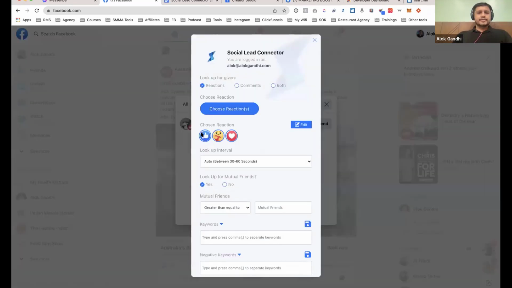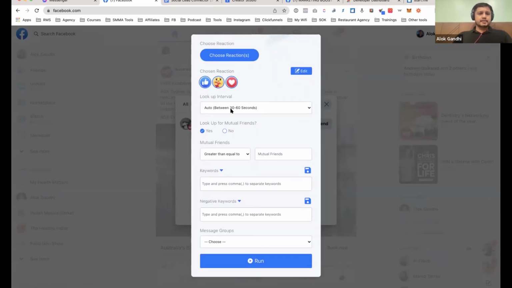Okay, so now I've selected these 3 reactions, and the setup looks very similar to what you would do in adding people from any group. The only difference here is an extra mutual friends option, because when you add people randomly from an ad which is out there, there may be random people you don't want to add. So maybe I just want to add people where we have a mutual friend. At least I want 1 mutual friend or 10 mutual friends.